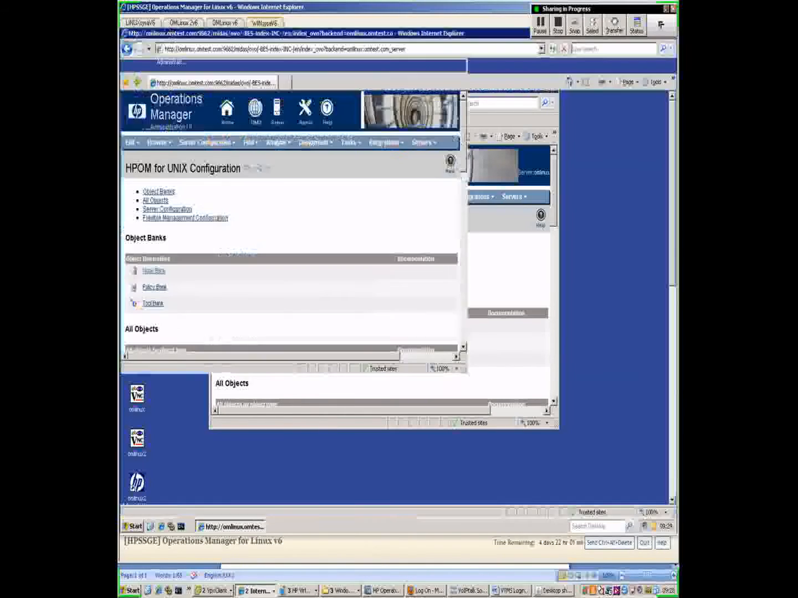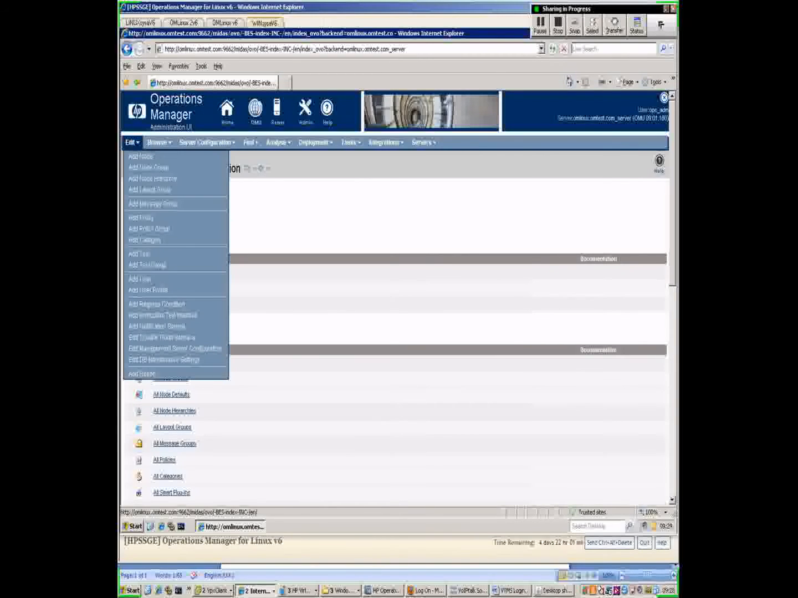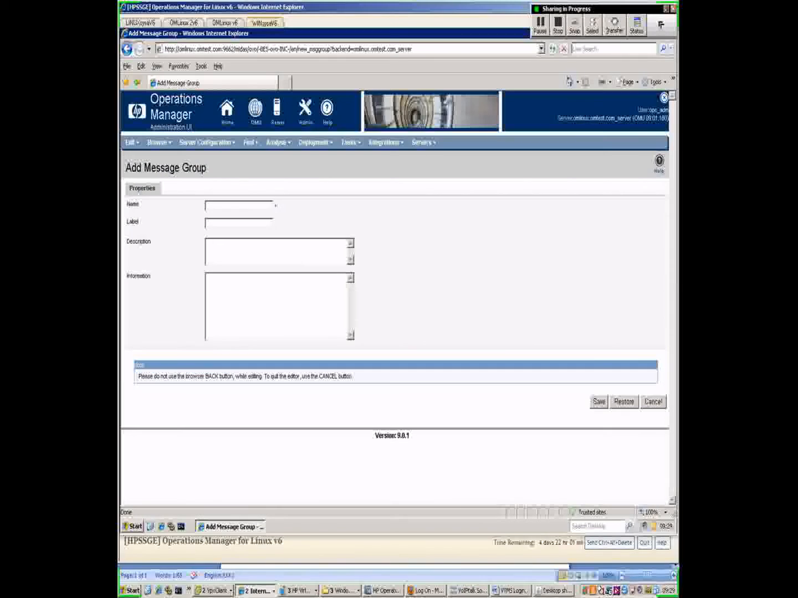So in the user interface, to create something you go to the Edit menu, and then from here you specify what you want to create. In this example I want to create a message group, so I go to Add Message Group. Okay, and I'm going to create a message group called Oracle. I'm going to use the same label, same description, click Save.